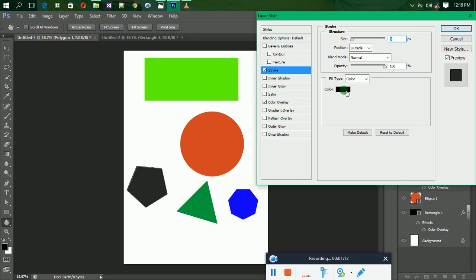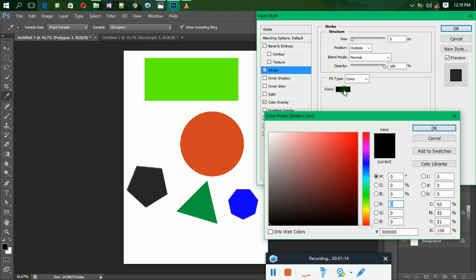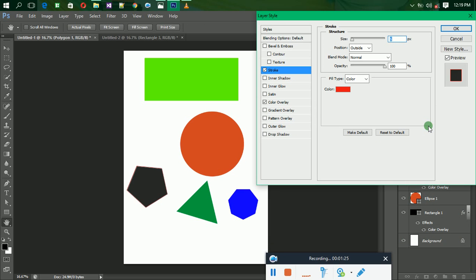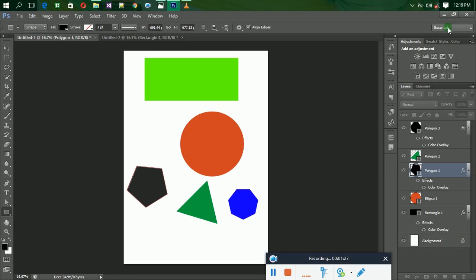Let's change the color. This is the color we are applying to the 5-sided polygon. Let's use red. Then you click OK. Then OK.